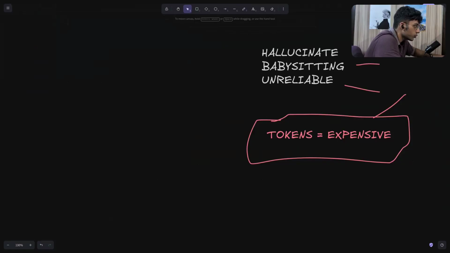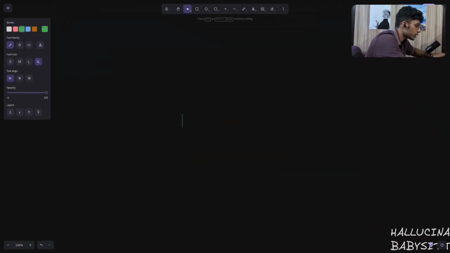Now, LLMs do have their own benefits. When it comes to reasoning tasks, right? When you need to understand natural language, when you need to reason about things, when you need to do kind of complex reasoning tasks, LLMs shine, right? This is where they are actually really useful.